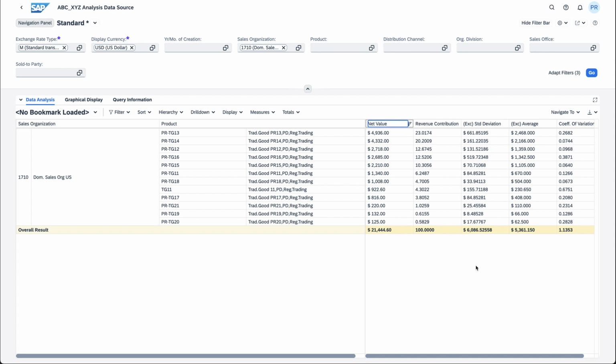Then what else do we have? So we have the average. So 2468 is the average value across the period of analysis. We have the standard deviation, and we have also here the coefficient of variation, which, as I said, is really the end game, the value that we are going to be using in our XYZ analysis. Okay, very good. So we have data. So the next step is to go on to the embedded SAC story.